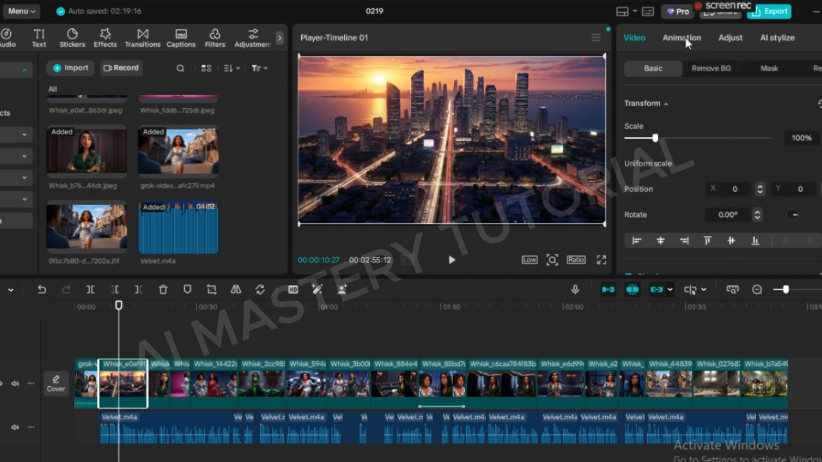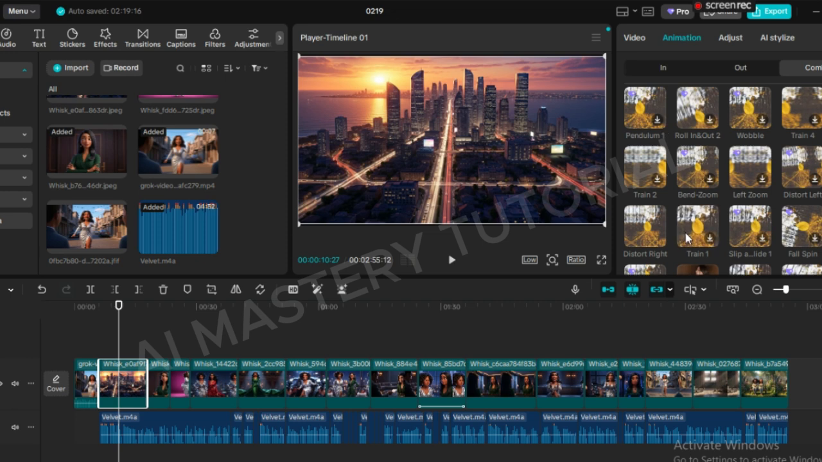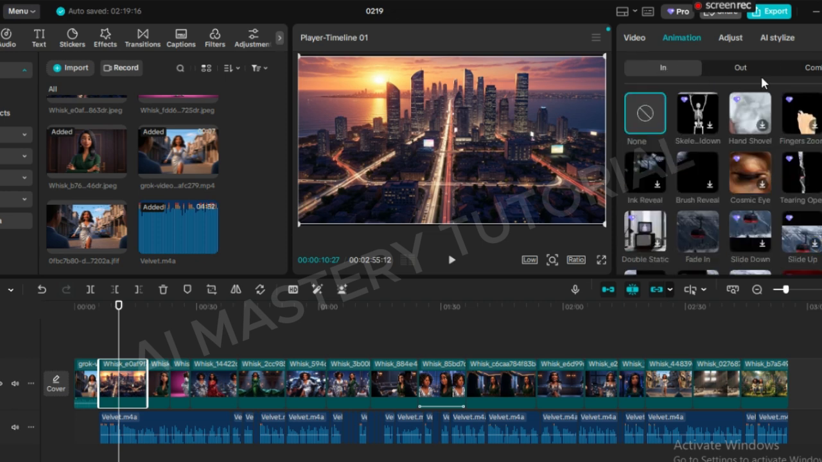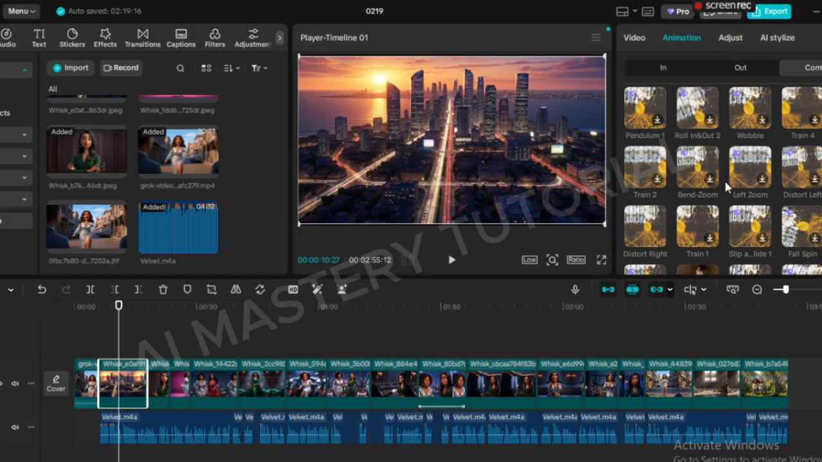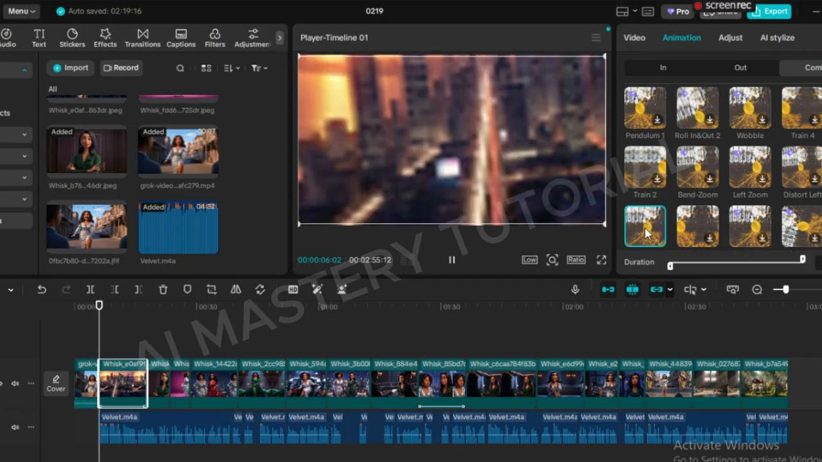You see where they have animation. You click on it. So here we have in, you have out. If you want to do it differently, then you have combo. So let's use combo to animate it so that it will look better. Okay, so with the combo, we are going to use distort. So we'll click on this.